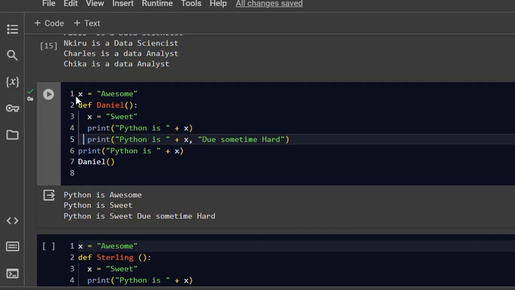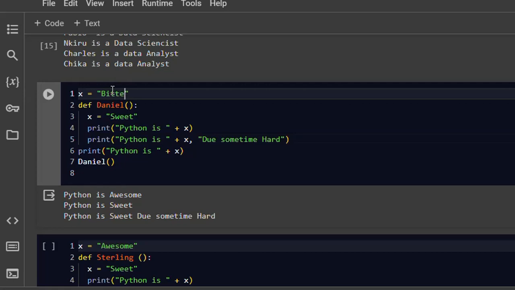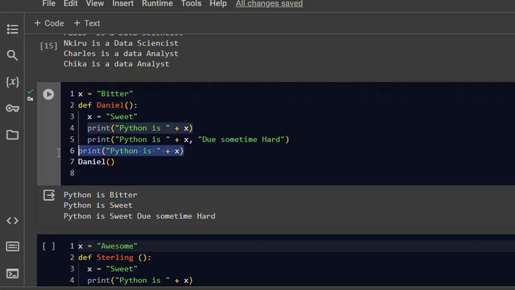You see, it didn't overwrite this one because what is supposed to be is sweet. Let me change it to beta. Now, if I change it to beta and run the same code again, you will understand what I'm saying. It accessed number 6 outside, because 6 and 1 are on the same level, but 2 to 5 is a block of code. Did you get it?